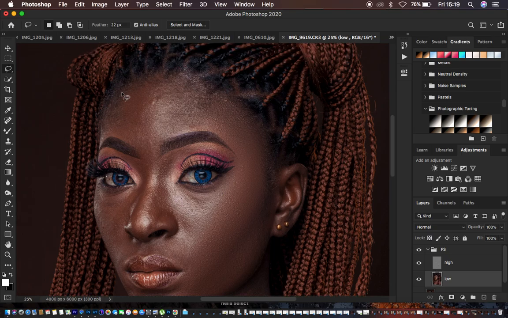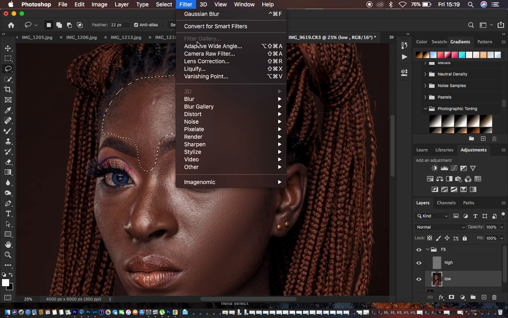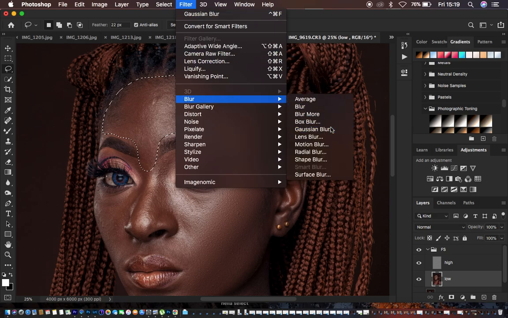I'm just going to select the forehead area. So left click and draw over the skin, and you don't have to select the hair or the eyebrows, just select on the skin and keep away from the edges like I always say. So just come to the filter and come to blur and come to Gaussian blur.